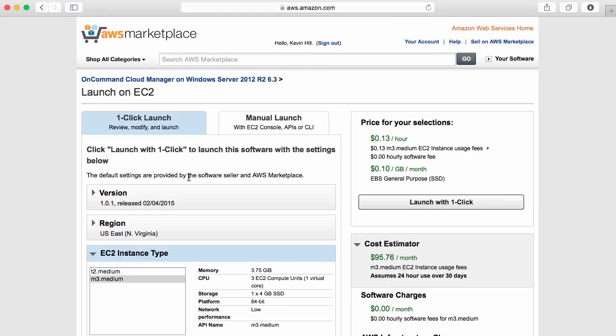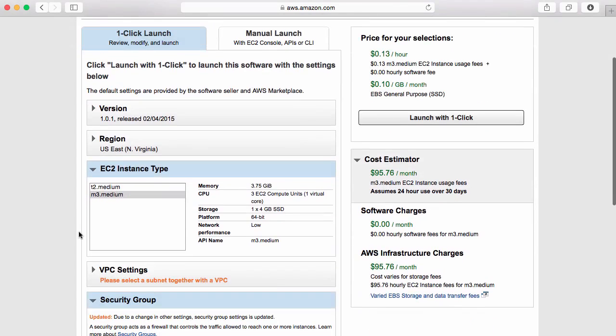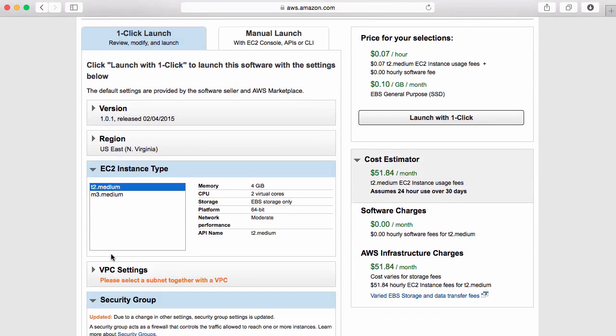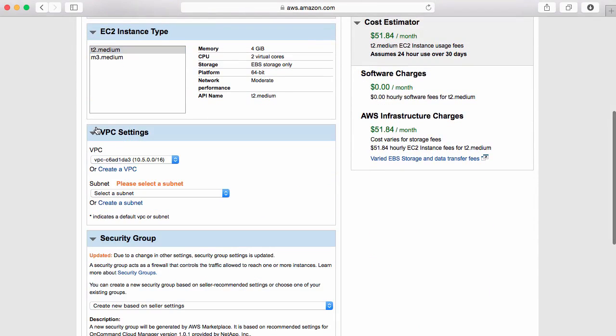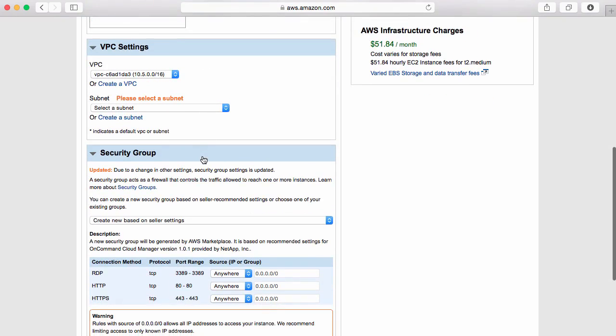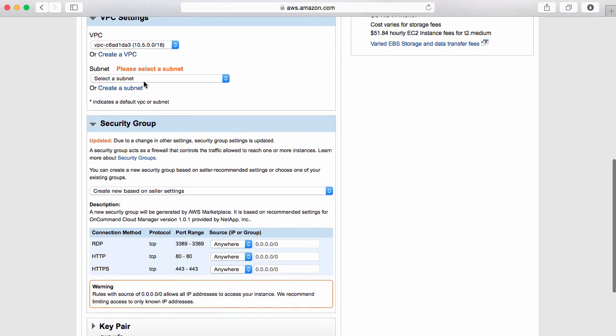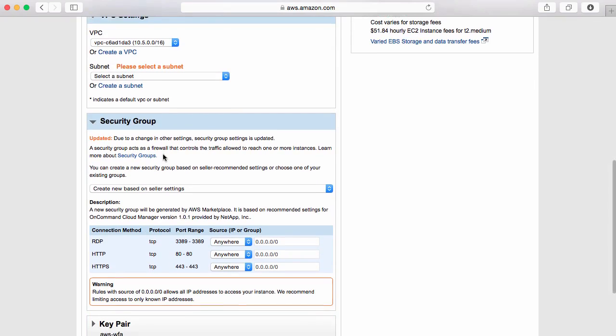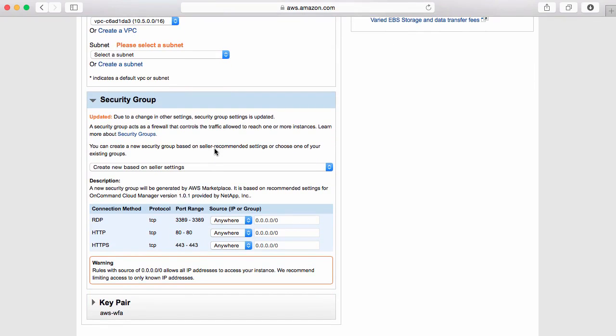And here I can provide the information on where I would like to launch my Cloud Manager system. The region, the EC2 instance that I'd like to use, my networking settings in that region, the subnet within that virtual private cloud, the security group, either one that I have existing, or if I don't have one, one will be created for me. The ports that will be open will be RDP, HTTP, and HTTPS.